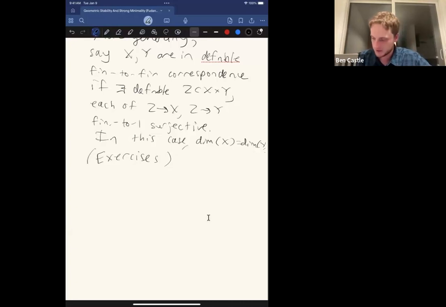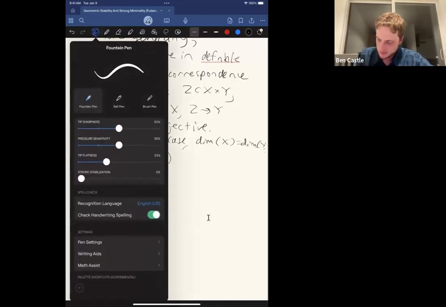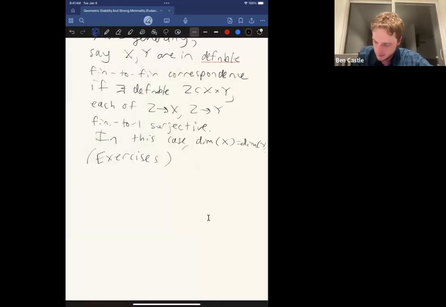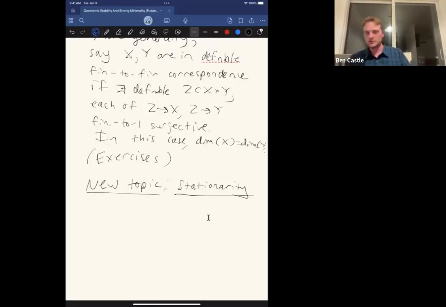This is called stationarity. So a new topic, still in section 3, but the last topic of section 3. So what's the idea? I've said this before, model theory is just full of dimension notions, all sorts of dimension notions. And I said strongly minimal dimension is the best one. You can make an argument for others, but whatever.